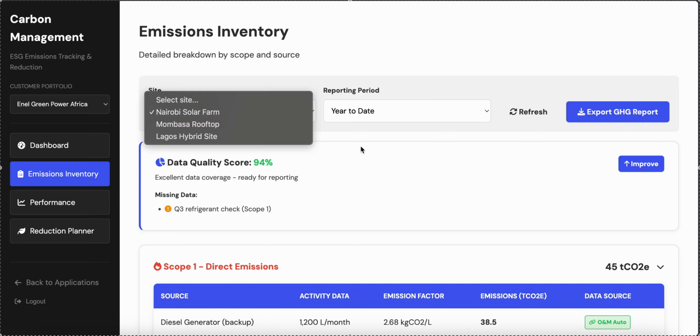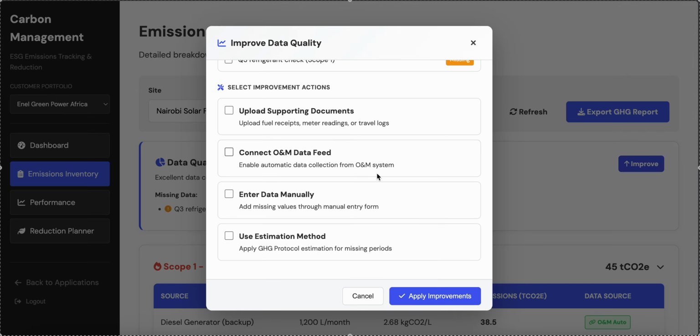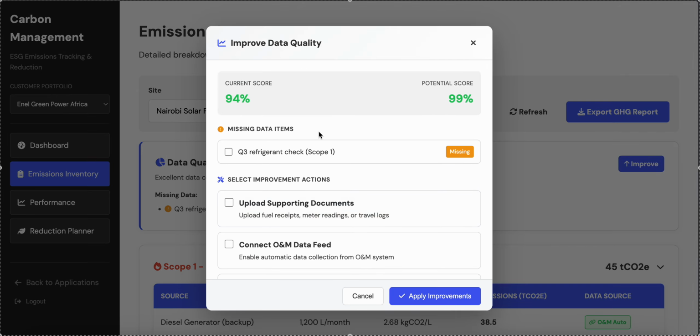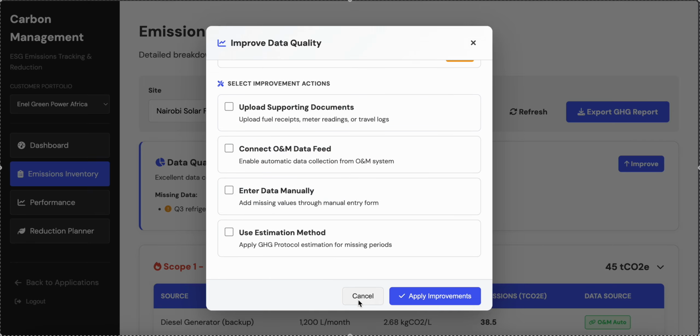For the Nairobi Solar Farm, the picture we saw on the dashboard was the overall data quality. Now what we're seeing here is the breakdown by individual site. For the Nairobi Solar Farm, the data quality score is 94%, and we see specifically what's missing there. We can click on the Improve button to identify what items are missing and what we can do to improve the overall data quality. So again, a direct link into something that's specifically actionable.